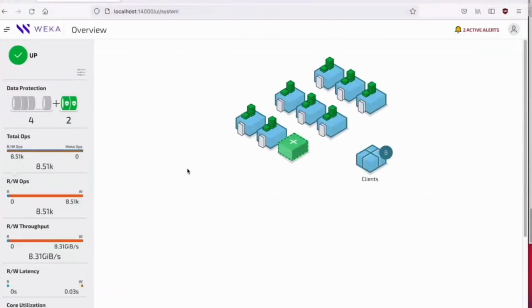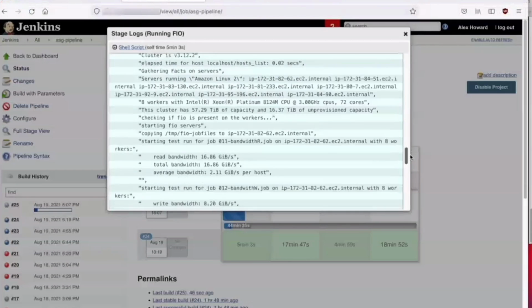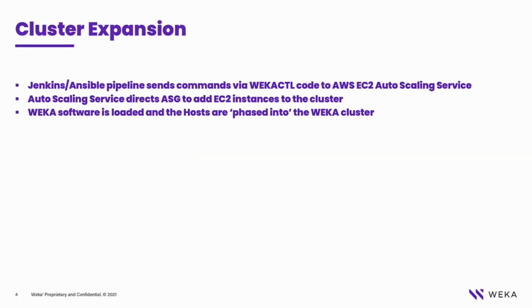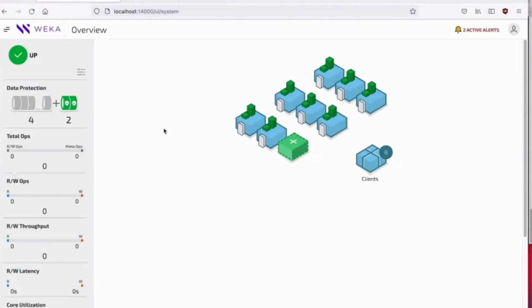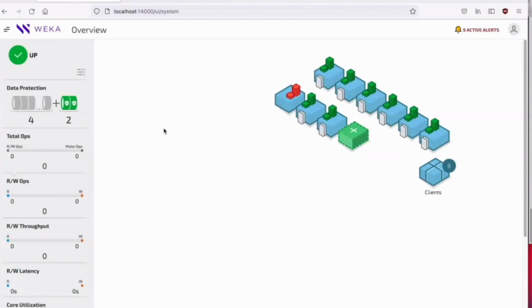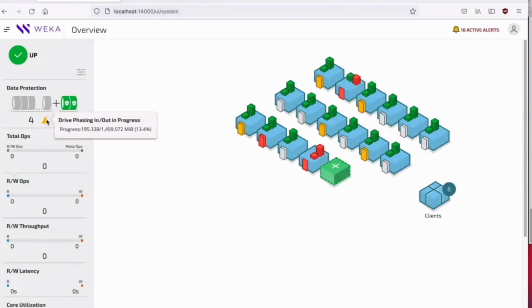All right. Next step now is we're going to apply the ASG function, which is going to grow that cluster. The pipeline goes in. There we go. There's the FIO. It builds the pipeline for it. And then what it's going to do now is add the EC2 instances like we showed before. And then it's going to load WEKA software on top of those EC2 instances. And once they're in place, the whole cluster will begin to rebalance.